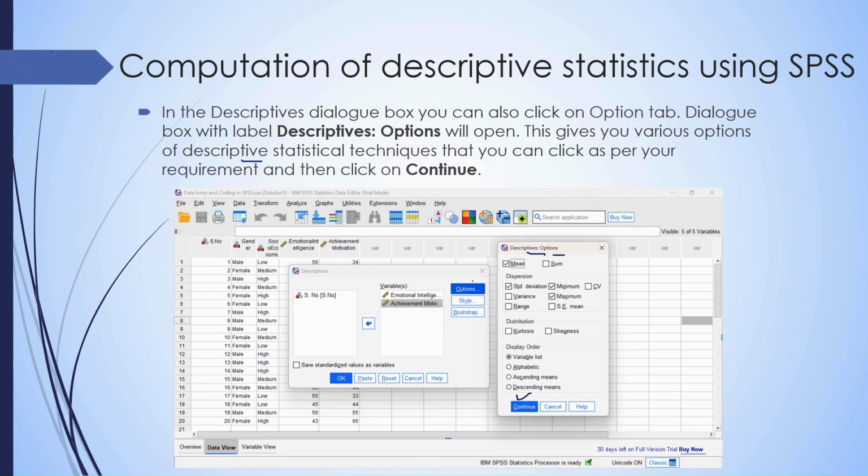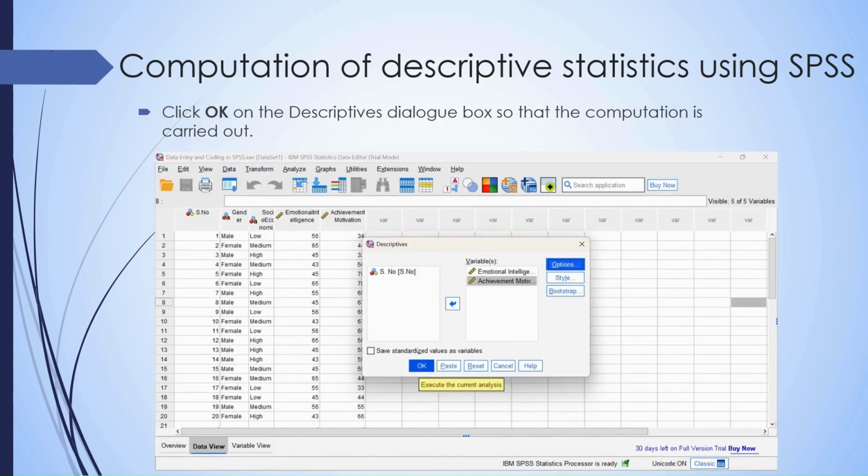So again, what have we done? We have clicked on Analyze, chose Descriptive Statistics, and then Descriptives. Inside it, you have dragged and dropped everything to the variables portion, and then clicked on Options. You have this dialog box. Choose whatever stats you want to do, and then click on Continue. And when you do that, you have this box looking like this. Now you have to click on this OK. When you click on this OK, it means you are telling SPSS to execute the current analysis.